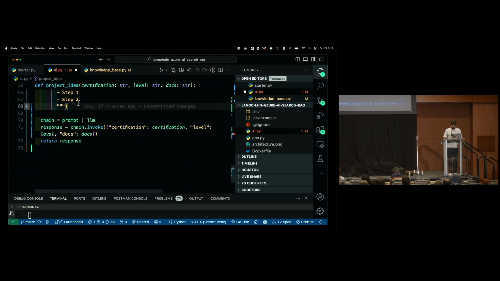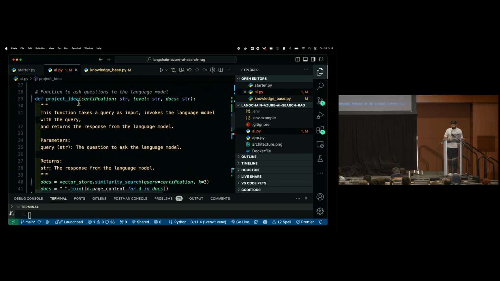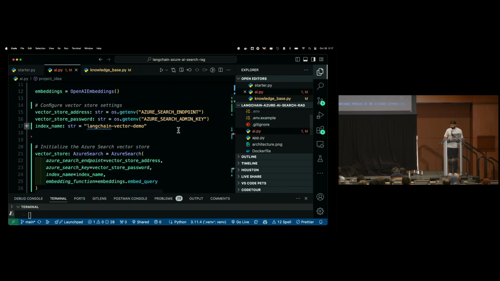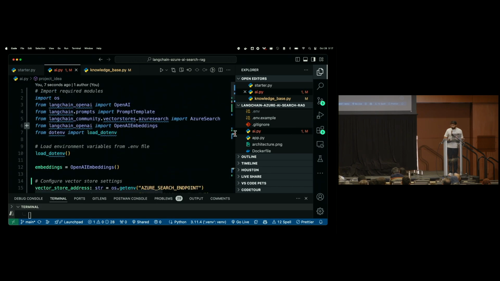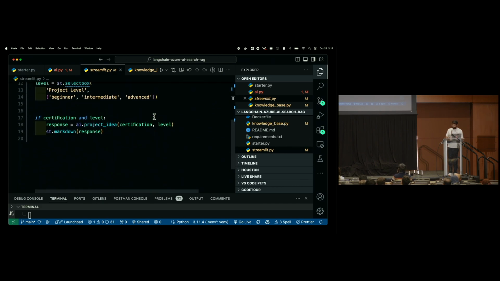So let me save my ai.py file quickly. And let's make sure there are no errors. Awesome. And I'll quickly show you the Streamlit app that I have. Let me go on top.